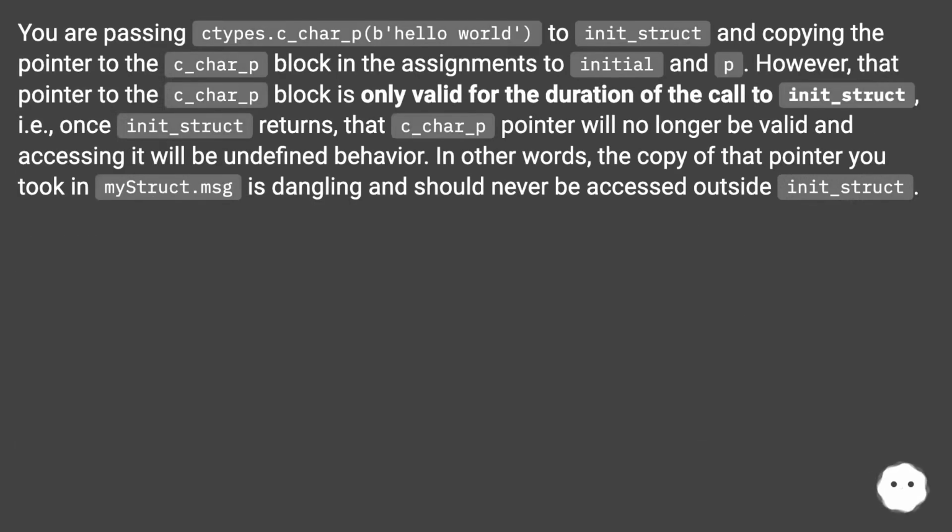You are passing ctypes.c_char_p(b"hello world") to init_struct and copying the pointer to the c_char_p block in the assignments to initial and p. However, that pointer to the c_char_p block is only valid for the duration of the call to init_struct, i.e., once init_struct returns, that c_char_p pointer will no longer be valid and accessing it will be undefined behavior. In other words, the copy of that pointer you took in the struct.message is dangling and should never be accessed outside init_struct.